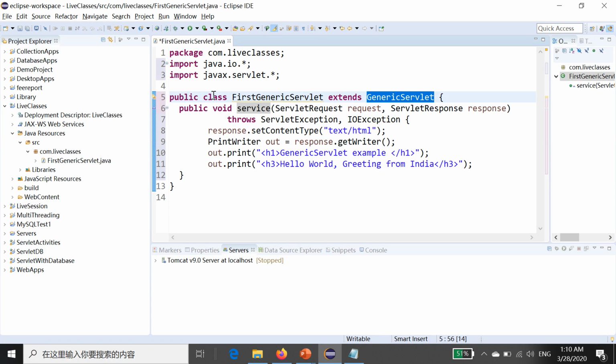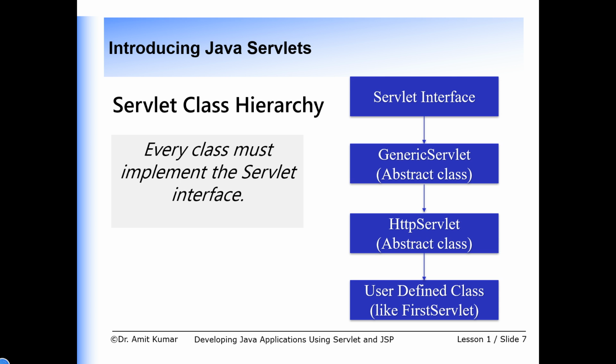To write a servlet, it is required to extend the abstract class GenericServlet. It is just like applet in Java, which is required to be extended to write applets. So every servlet program needs to extend the GenericServlet class. I have already shown you the class hierarchy of the servlets. So this is the class hierarchy of the servlet.